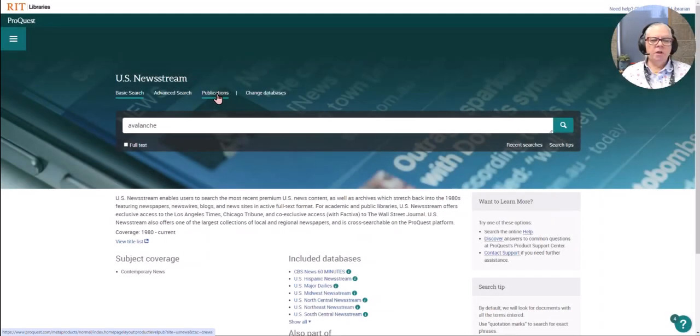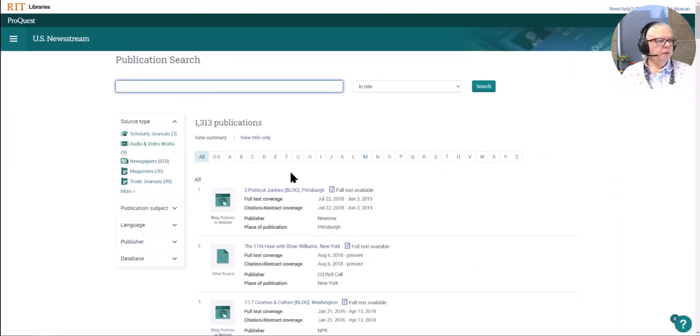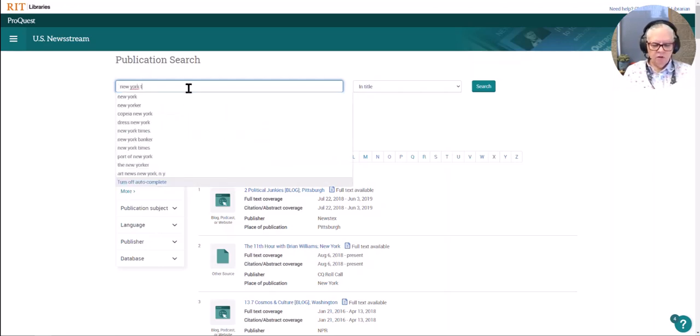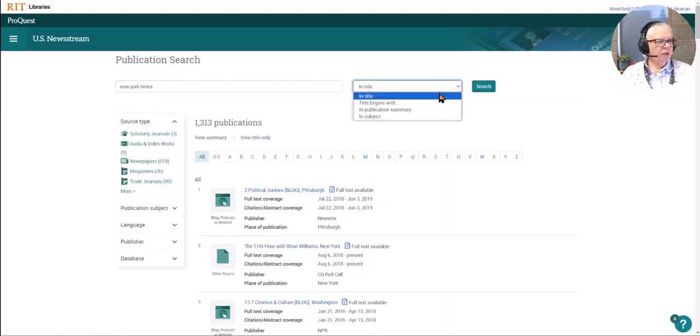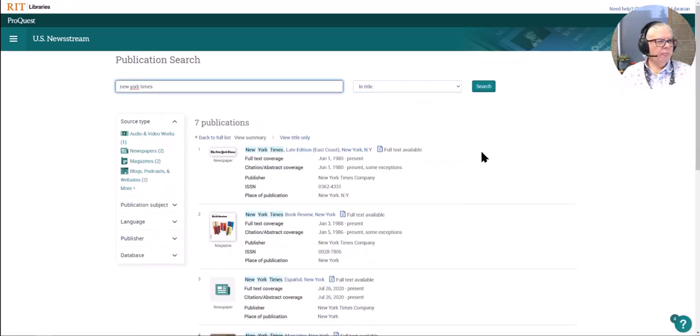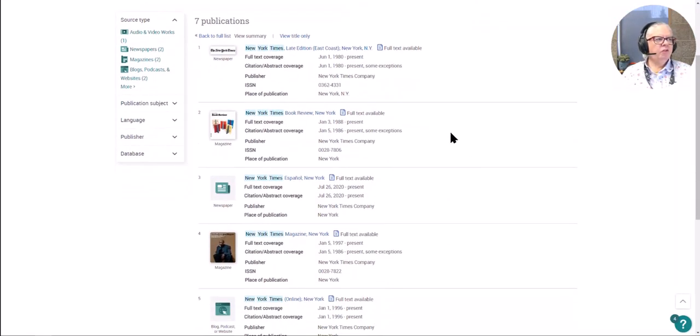So let's see how we can browse a publication. If I wanted to read today's New York Times, how could I do that? You're going to go to the Publications tab. From the Publication search box, type in New York Times. You're going to leave it as in title, because we happen to know in this case the full name of the New York Times. And you'll see here that you have 7 publications related to the New York Times.